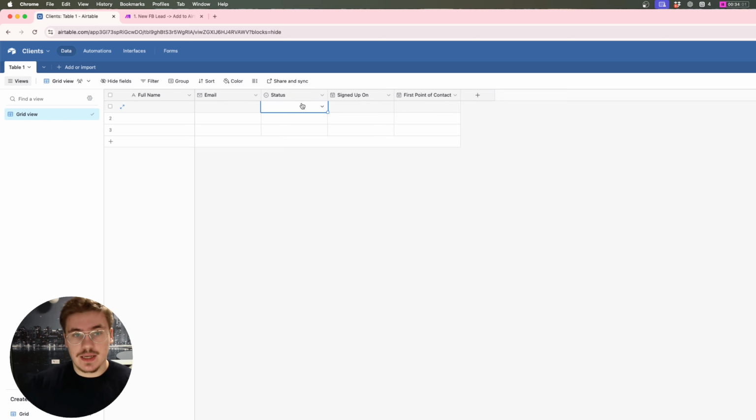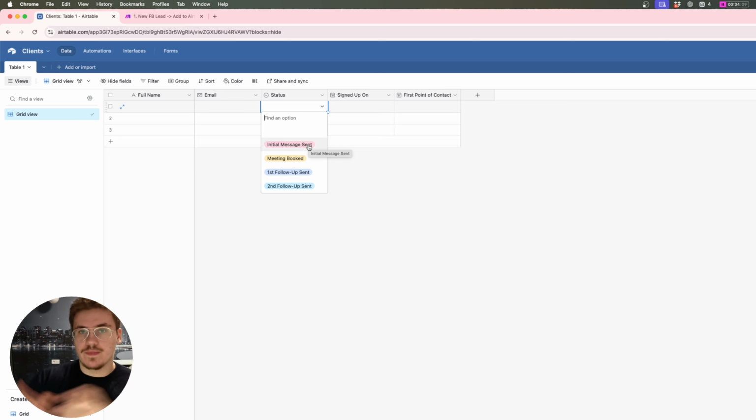Then as a status, we're going to have initial message sent. So that's when we're going to send them the first kind of point of contact. We're going to say, hey, thank you for signing up, for submitting the form on Facebook, or maybe they responded to a cold email. Maybe they submitted a form on Google or something. And after that, we're going to send them the first message with the next CTA.